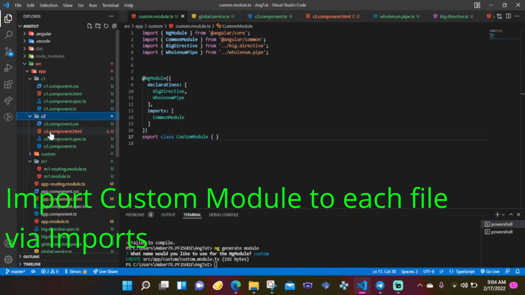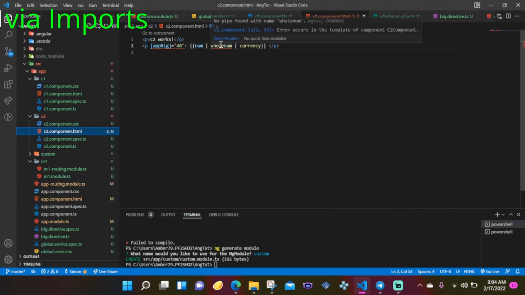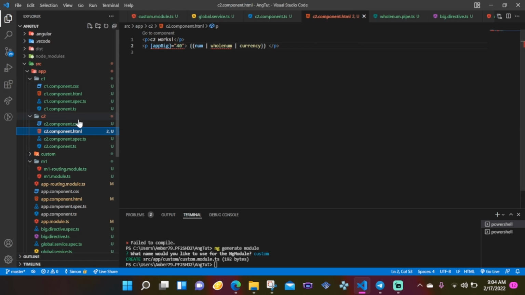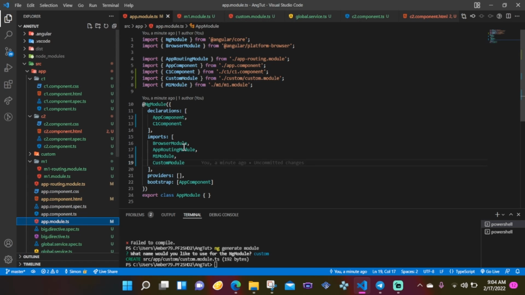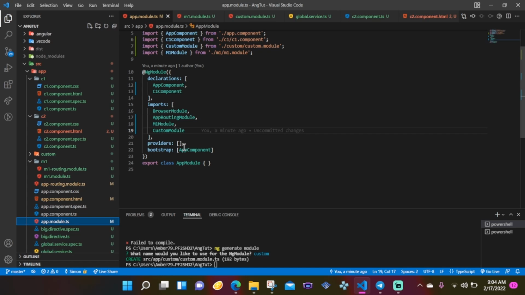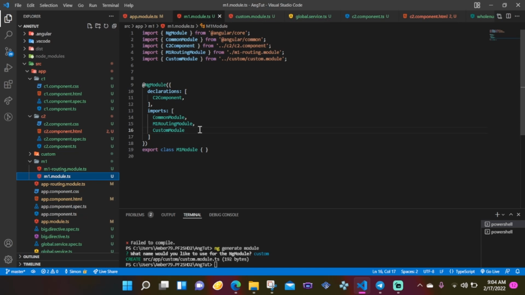Big directive and whole num pipe. Alright, so now that we have our custom module set up, both our M1 module and our app module can access these declarations through the custom module. Now let's see what C2 is saying. It is complaining. Now it should be able to find the pipe and the directive. So what's going on here? Let's see. Because M1, I definitely put the, yes. So apparently I only had put them here. Custom module, yeah. And I also put custom module here.